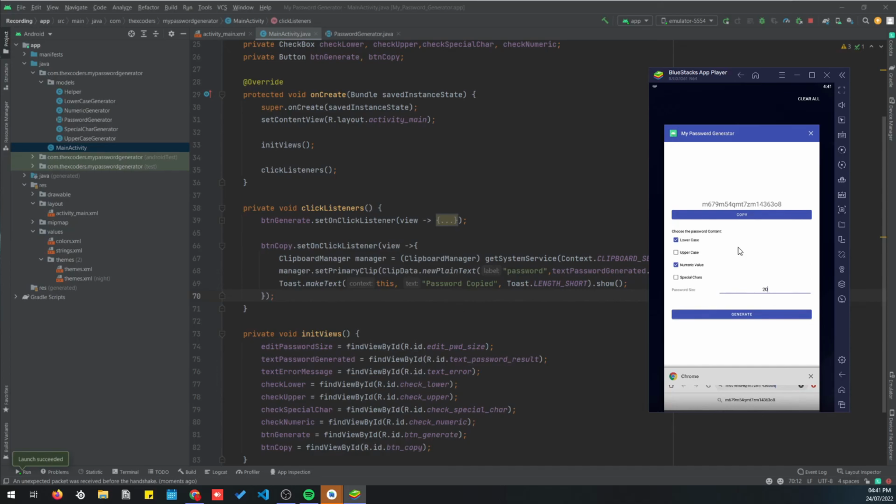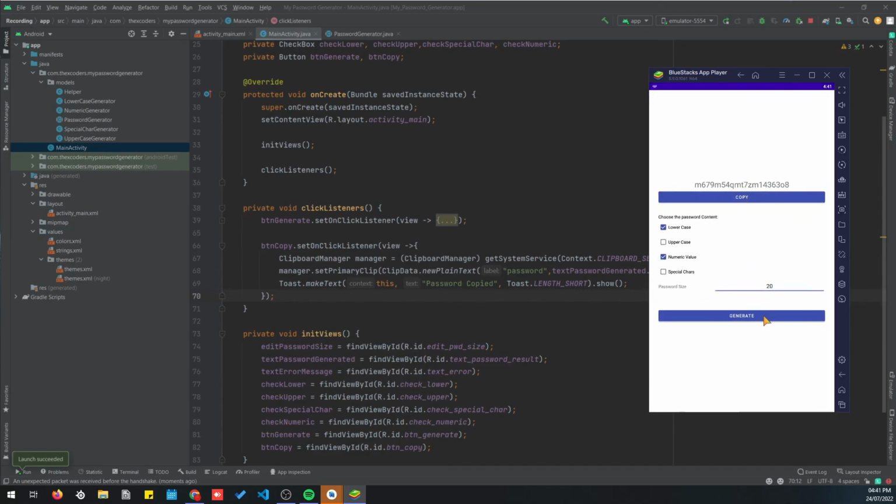So yeah, that's good. So our application now can generate passwords. So we can copy and paste it wherever you want.